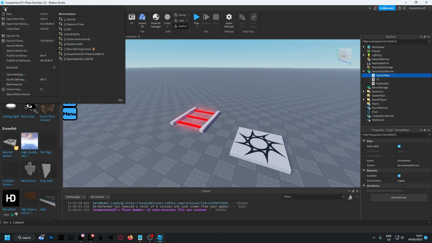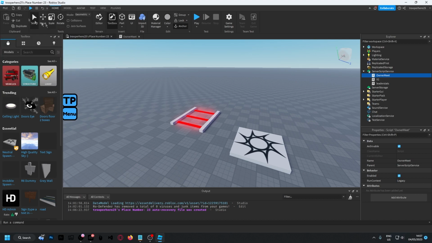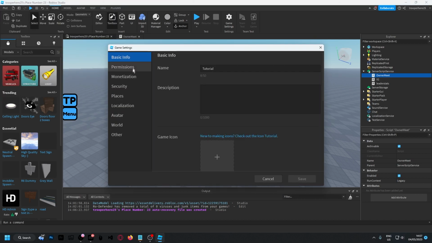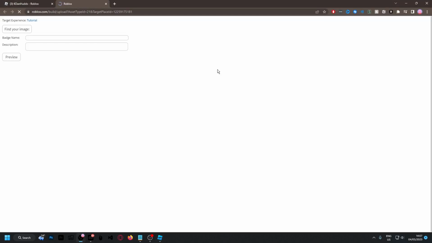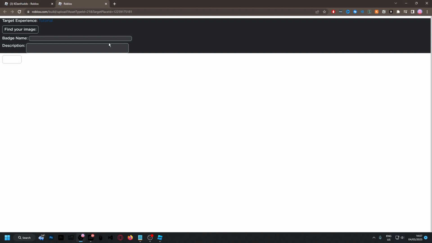So, you now need to create the badge. You want to go to File, Game Settings, Monetization, and then Create Badge, and you should be able to create 5 badges for free with your game. So I'm going to pick an image and I'll be right back with you. Okay, so I've now picked the usual image that I choose, and then you type in the badge name, whatever you want to call it. So let's call it You Met the Creator, I guess.